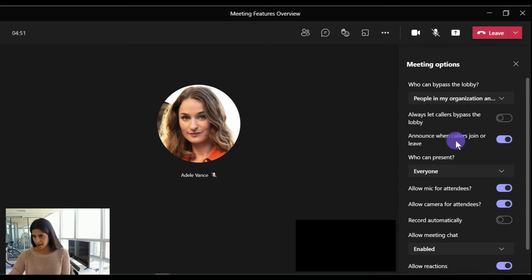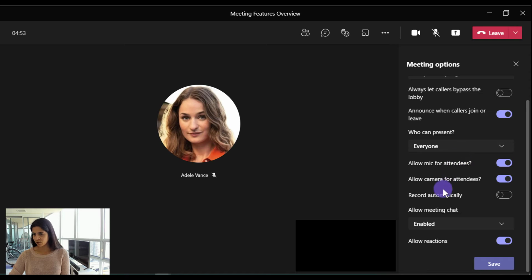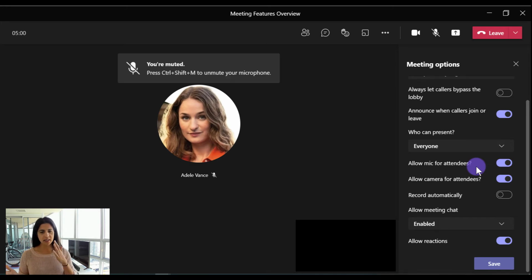So if I just bypass these options here and we scroll down to the bottom, you'll see that you have the option to disable all the attendees' mic. You can disable them from turning their camera on.